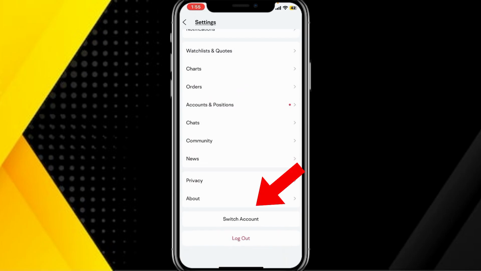Tap on Switch Account, and you'll be presented with a list of the accounts associated with your app. Select the account you want to switch to by tapping on it. The app will then transition to the selected account, allowing you to access the specific portfolio or account details you need to manage. This feature is particularly useful if you're balancing multiple investment strategies or simply need to access different account information.